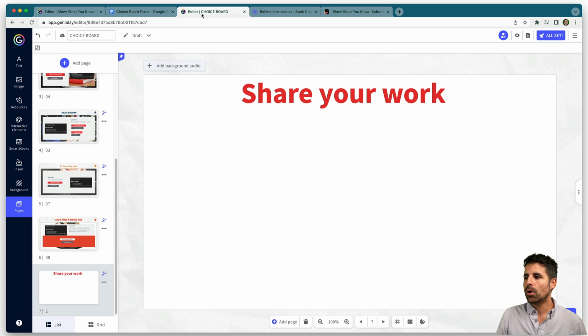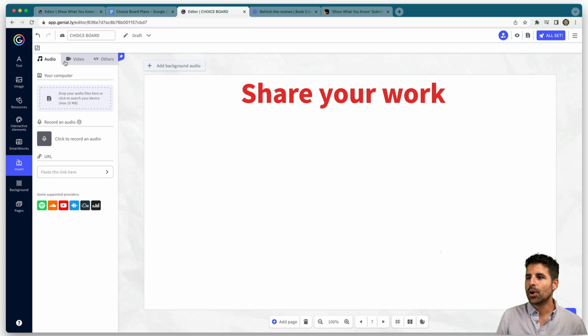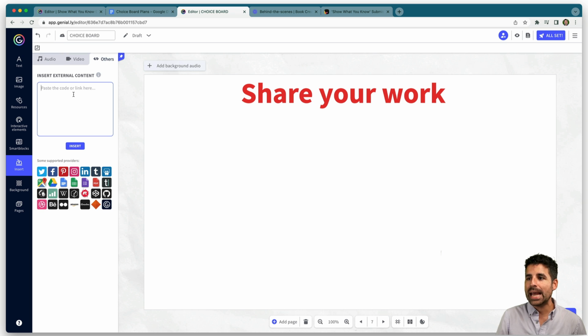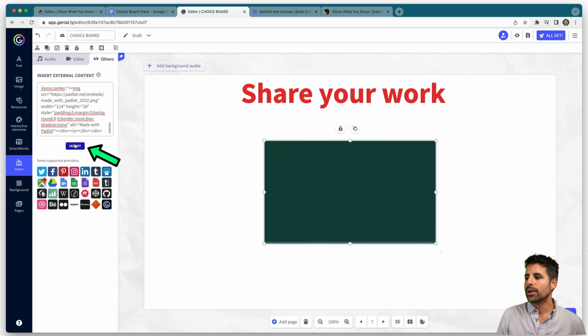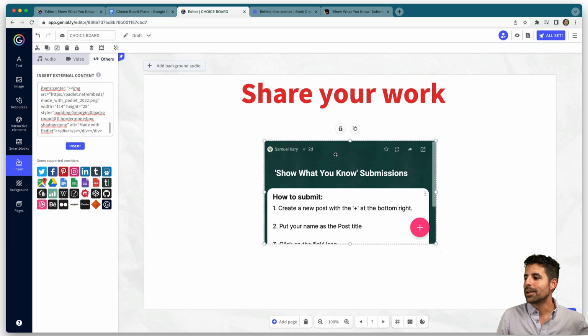Now, this one I don't want to be a window like I did with the Loom video. I want it to actually just be on this page. So the way that you can do that is you go over to insert on the left here. And then if you go over on the top tab where it says others, you will be able to paste that embed code right there. So I'm going to paste it and click on insert, and now you've got your Padlet.